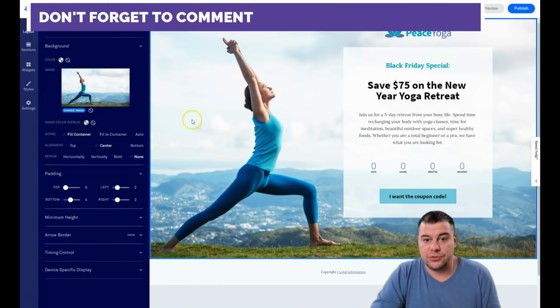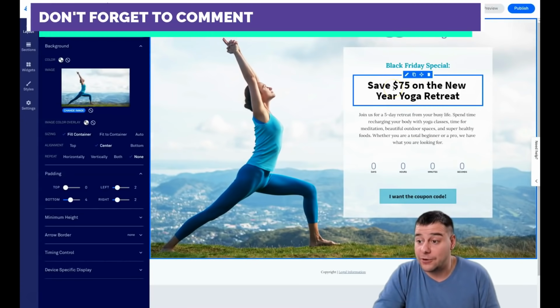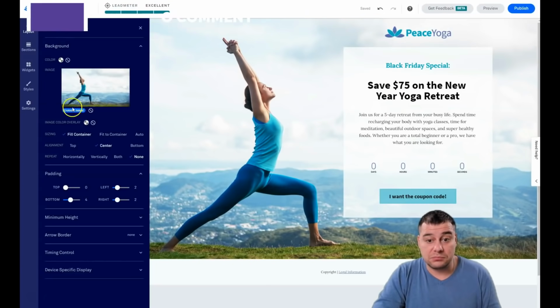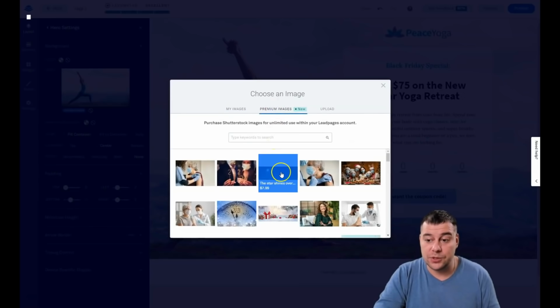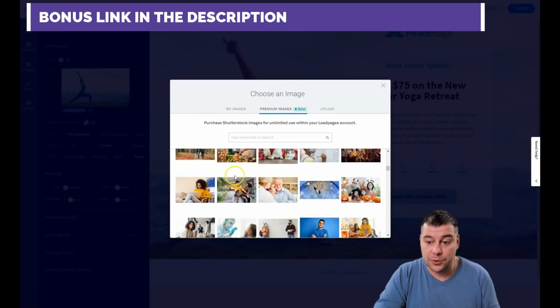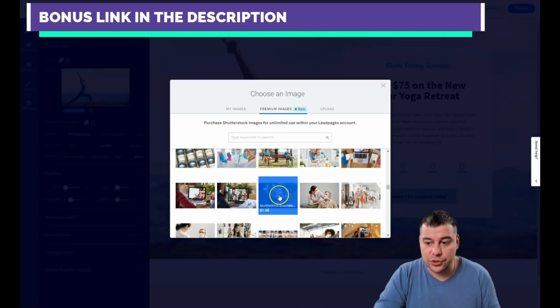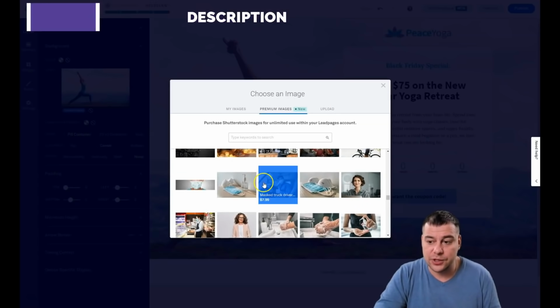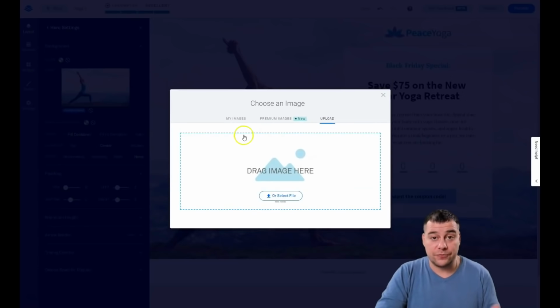For example, you're a yoga trainer, and you have some Black Friday special offer, and you have your own picture. Yeah, you can. There are a couple of things. You can use your images that are uploaded already. You can use the premium images, but you need to buy them, and it's about $8 per picture. But it's great, very high quality pictures from the stocks, and you can buy them, but it's extra for your wallet. But you can upload a picture straight from your computer, and that's what I'm gonna do.